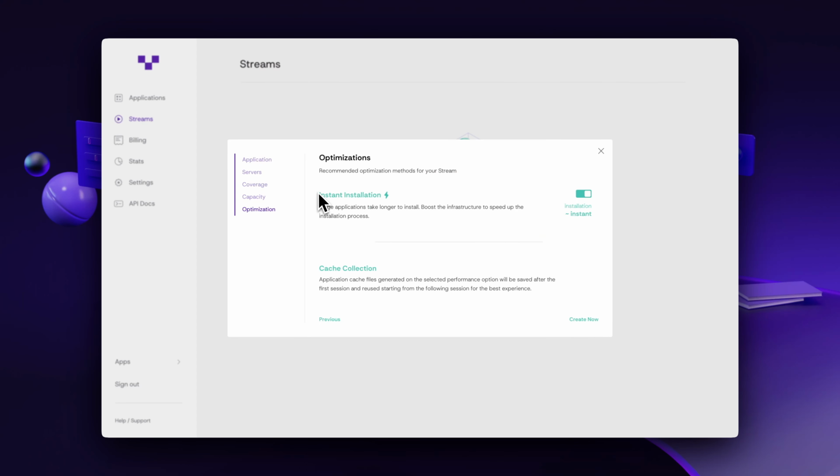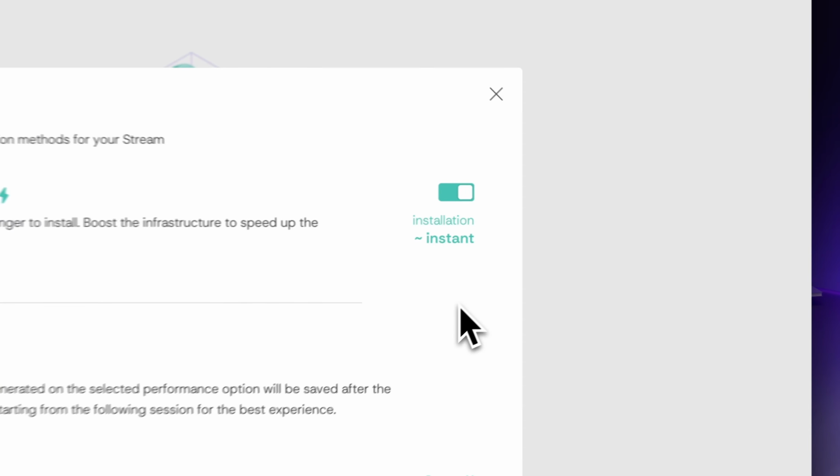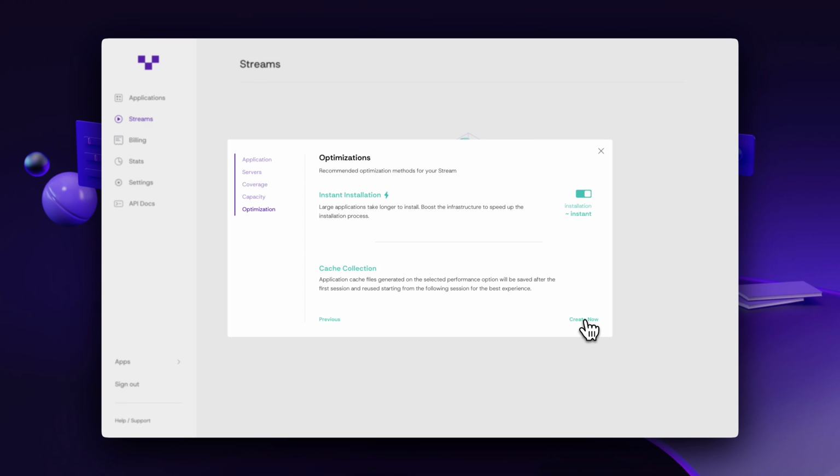There's also one more important option: instant installation. If your app is over a gigabyte in size, enabling this method removes the delay caused by the installation of the large application on the first launch. It's just 97 cents per launch, and it can dramatically improve first-time user experience. And saves you money by reducing the amount of time the server runs while a user is waiting.